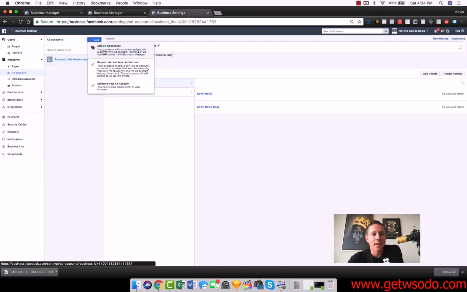So you can add an ad account, right? Your business will control campaigns and billing for this ad account. Claiming an ad account moves it into Business Manager. This is what you want to do if you just want to claim an ad account and move it into your own Business Manager. So if you had another ad account of yours in a different Business Manager, or one of the personal ones, and you wanted to move it into your own Business Manager, you can add an ad account this way. That means you'd be responsible for the billing and things like that.